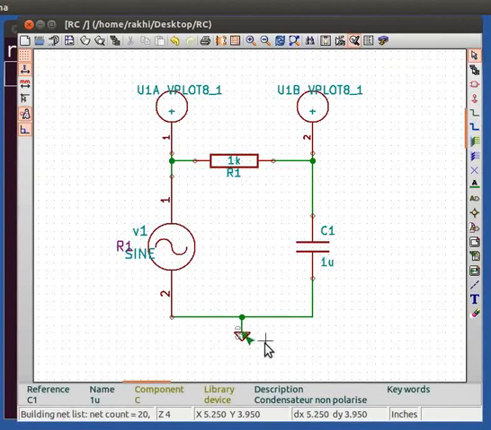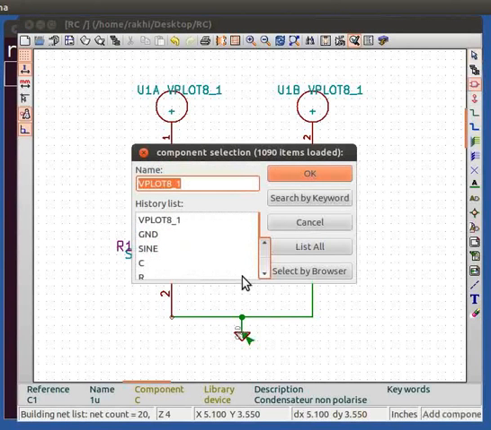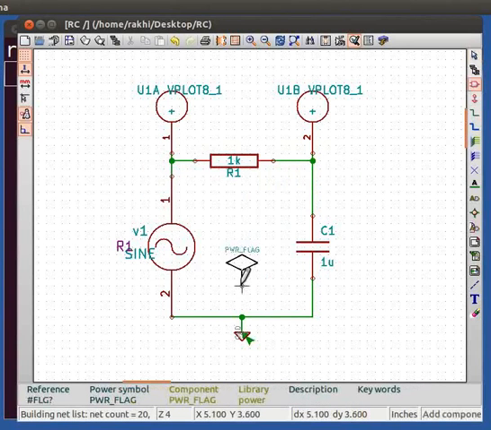It means that this pin is not driven by any power source. To prevent this, let us place a power flag. To do so, click on Place a Component tool, click on the schematic editor, type PWR_flag and place it on the editor. Connect this power flag to the ground terminal using wire. It indicates that a power source will be connected here.